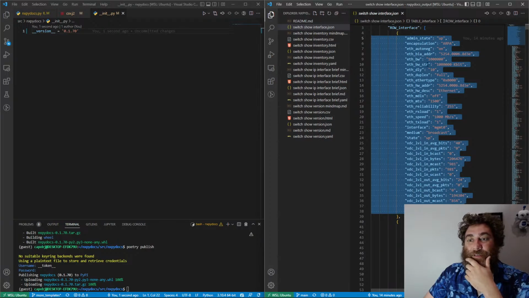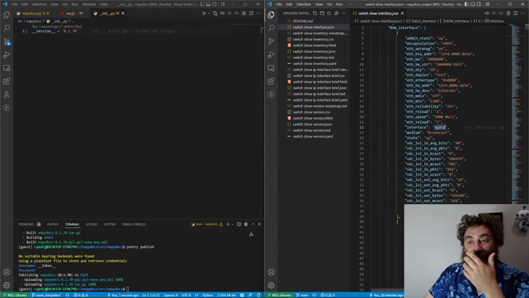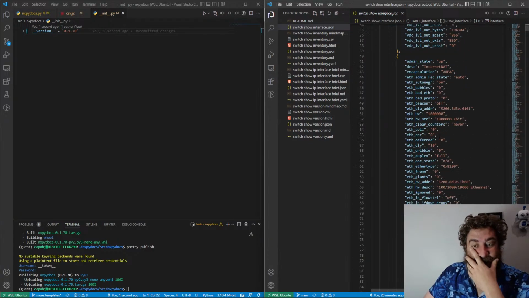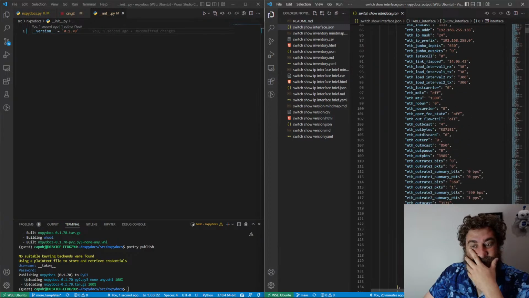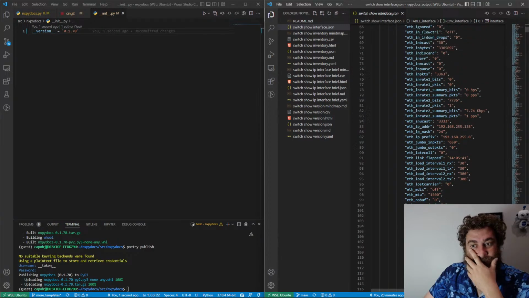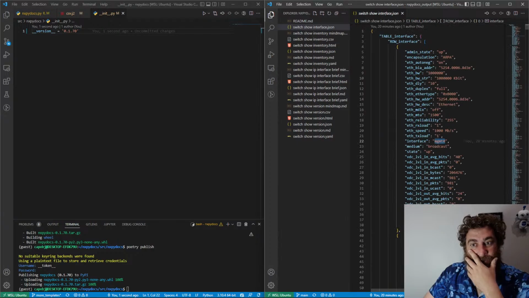So what interface is this? This is the management 0. So that's management 0. Oh, John, I should have looked at this. Look at all these fields. That's what I was going to say. Where are some of my other fields?